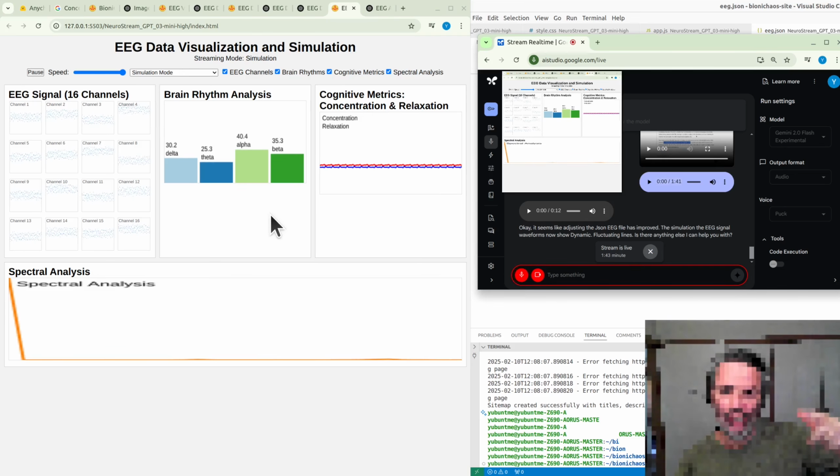Each of delta, theta, alpha, beta should be fluctuating some more, so we can actually see more changes in the cognitive metrics and the spectral analysis. Can you write this set of instructions? We have the transcription because Gemini is just failing on us. The EEG, the JSON file.